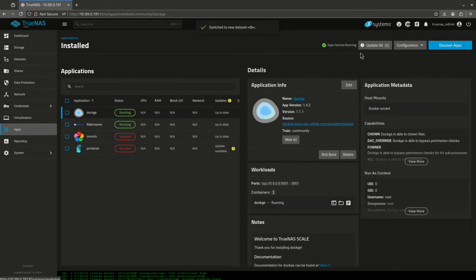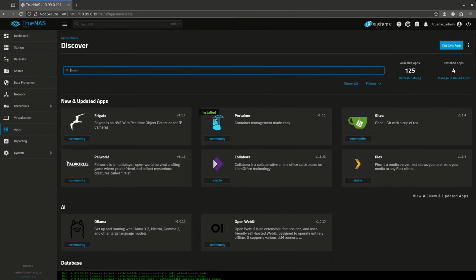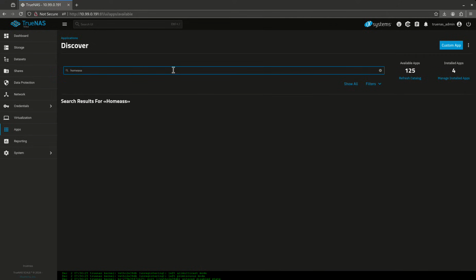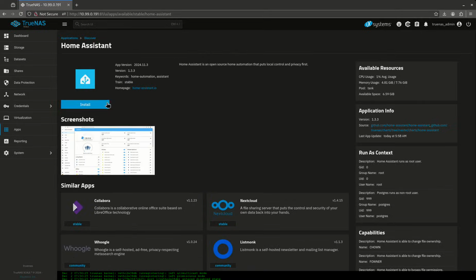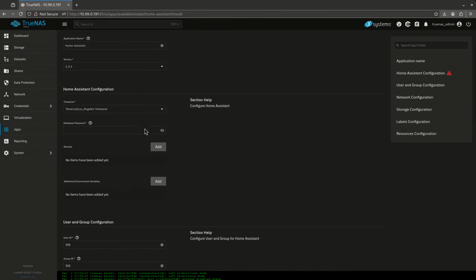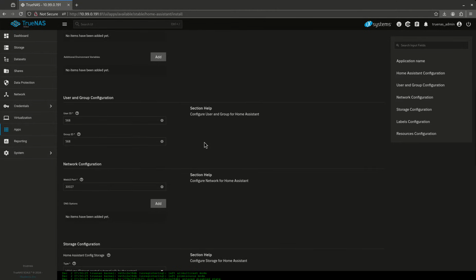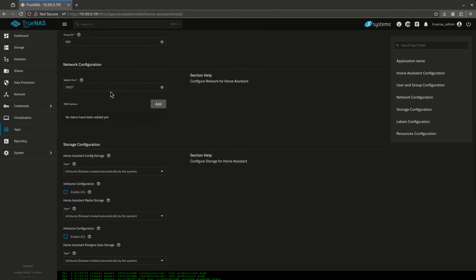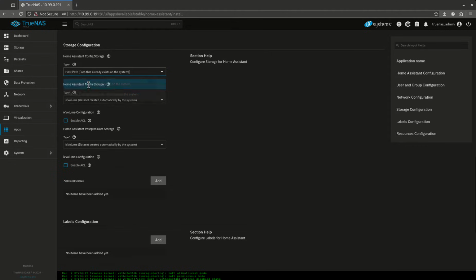Okay, we are ready to deploy. Let's go over to Discover Apps. Home Assistant. Let's do an install. Okay, my database password, I'm going to set something insecure. You guys are going to change that to something secure. I want to keep everything the same here. Let's do host path for all this.